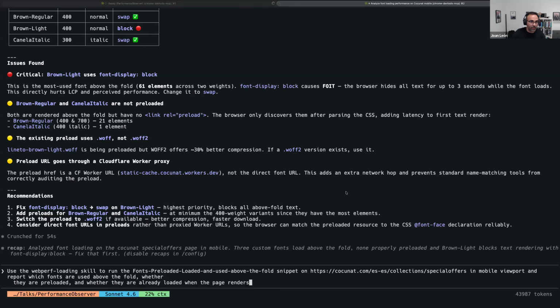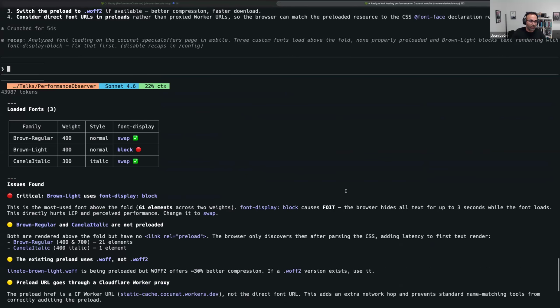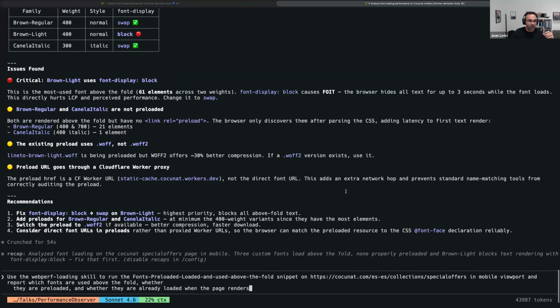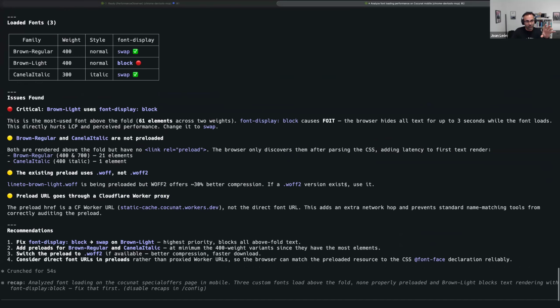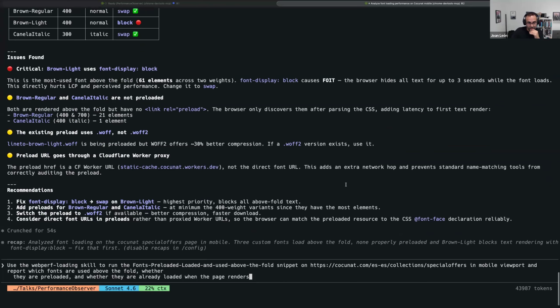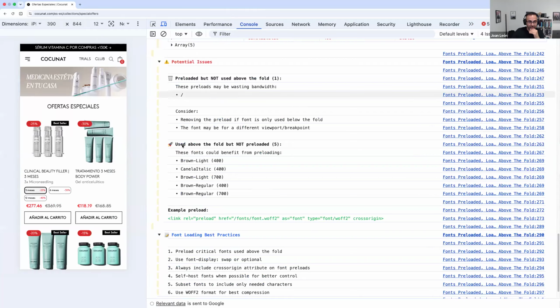The same in Claude Code. In Claude Code we have a different UI, because we see a table with emojis, but the message is more or less the same.